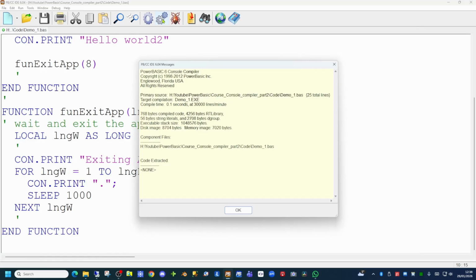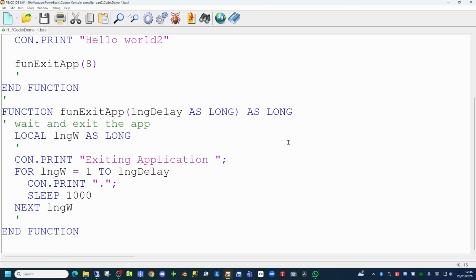So this is the first use of a common function. If you're going to be writing a lot of console applications, you may well want to use this function in every application. So what we're going to do now is we're going to create another tab on our IDE to allow us to create a common library.